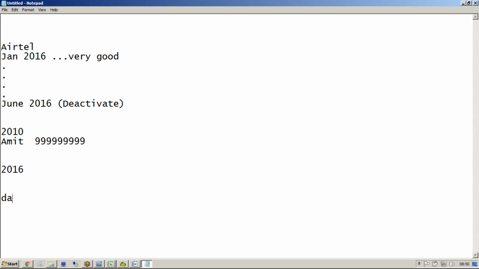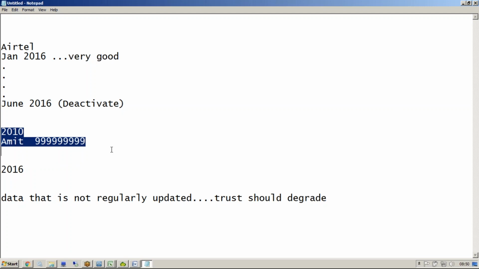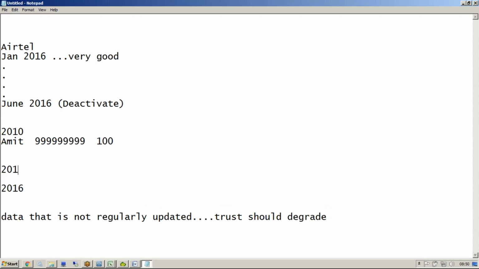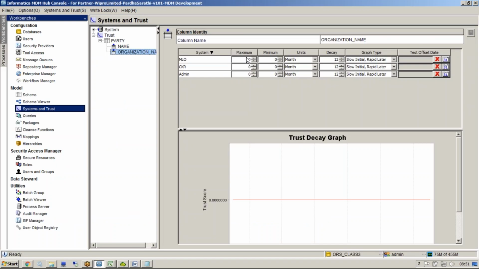So data that is not regularly updated, its trust degrades. It means in 2010, when you called the guy, he gave this number and you verified it. What is the level of trust? 100. Because it's a gunshot, you call him, you catch him. But in 2012, if I talk about a score, it should reduce to 80, then fall down, then gradually probably 0. So naturally in our lives, in any company or anywhere, you will see that if data is not regularly updated, the trust automatically degrades.